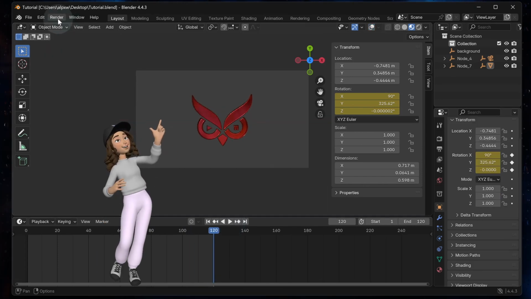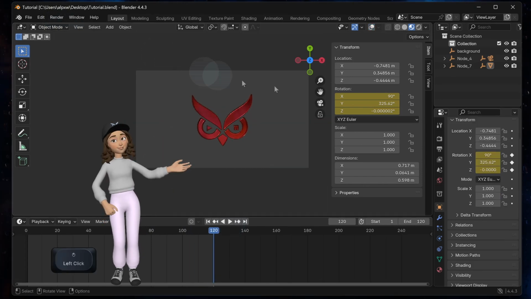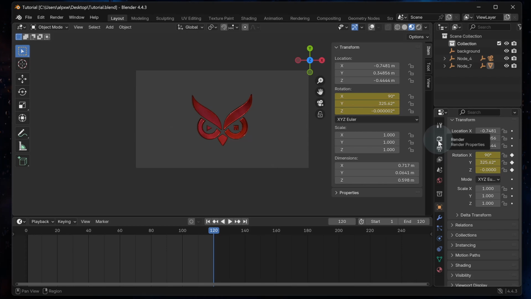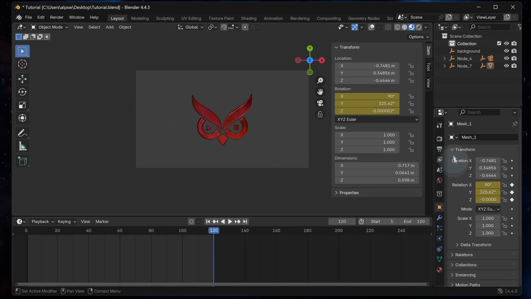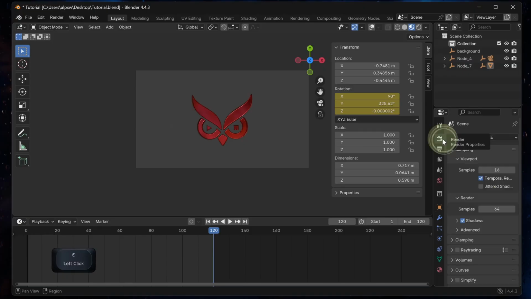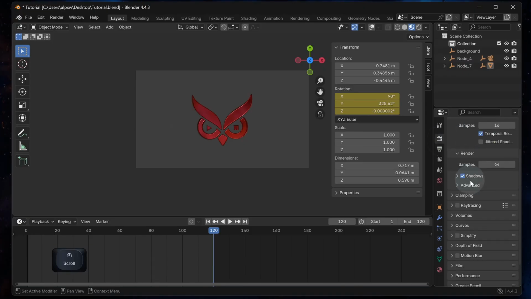But before we hit render, let's make sure the output is set for transparent background, so we can use this animation over any background in other videos. Let's start with the render settings. Click on Render in the right panel. Scroll down to Film and enable Transparent.